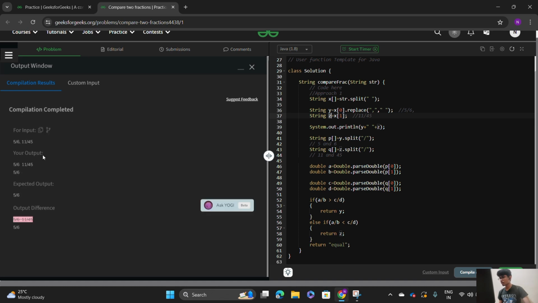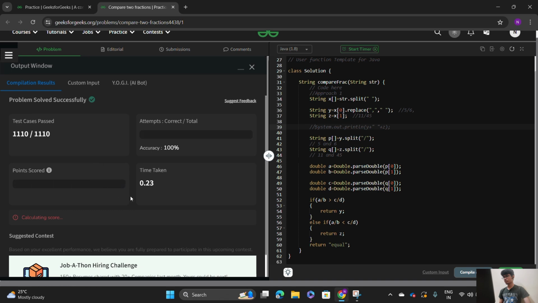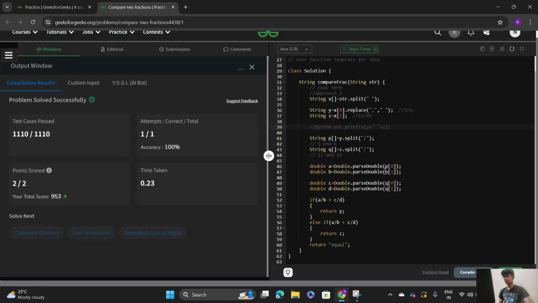I got 5 by 6 as my output. So here I have used system.out.println somewhere else. Okay, I need to comment it out now and let me run and see. Okay, we got the correct output. Let me submit our program. Okay, we got the right output and our program has executed successfully.